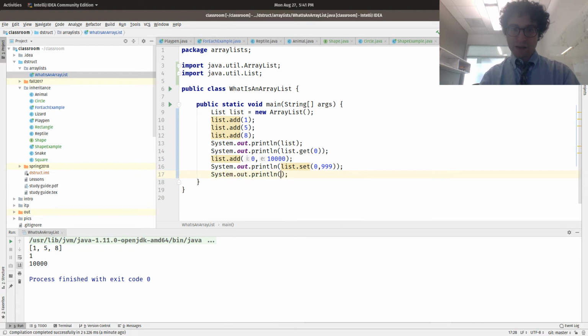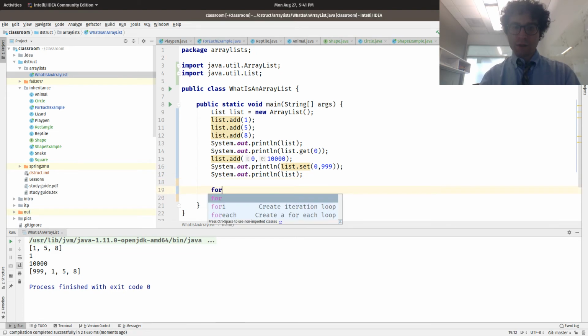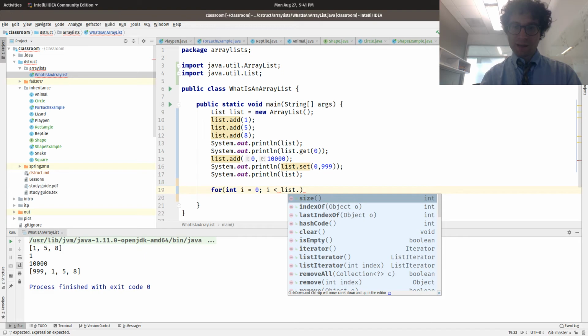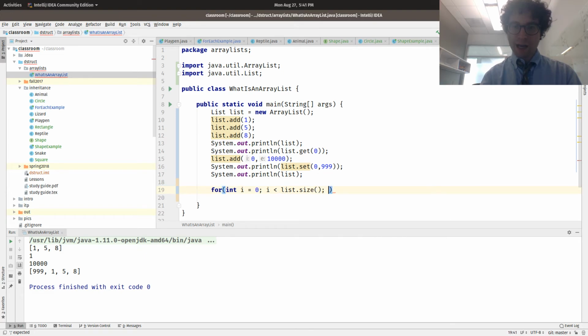And then we can see, so we added 10,000 to index 0, and then we changed the value at index 0 to 999. Okay, how do we iterate through this thing? Well, we can use the for each loop, but let's work on indices first. For int i equals 0, i less than, and this is not list.length, but list.size with parentheses, which tells you how many items there are in it.